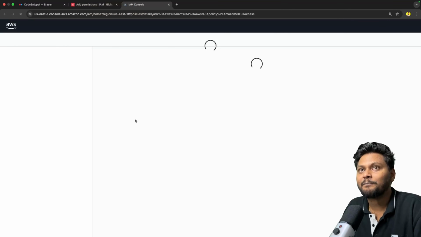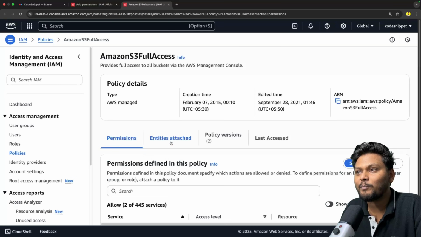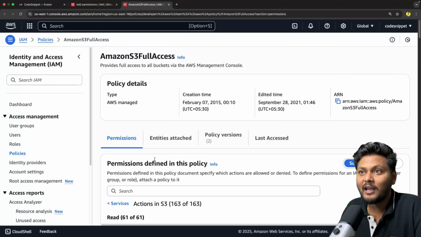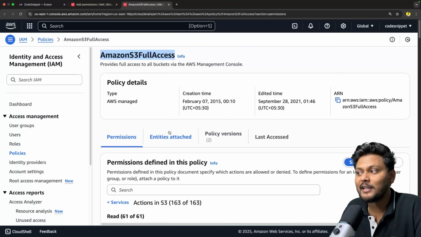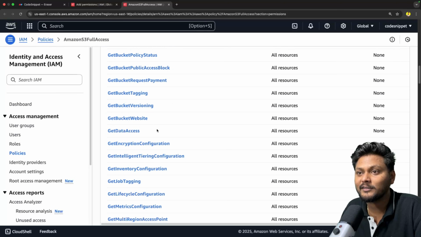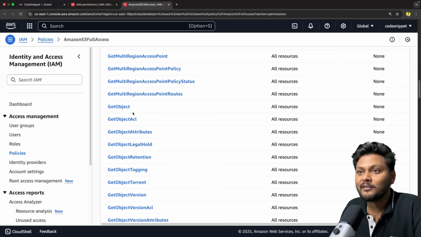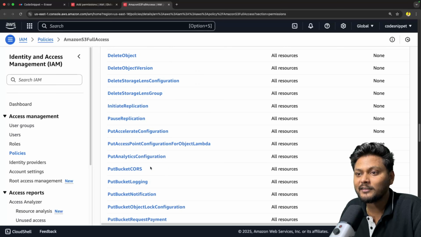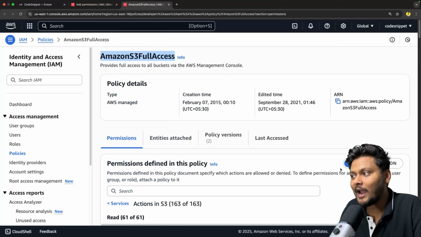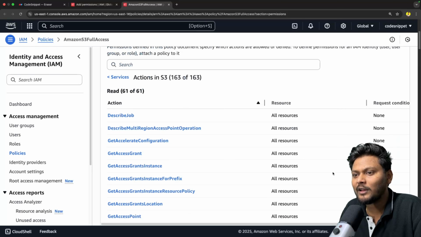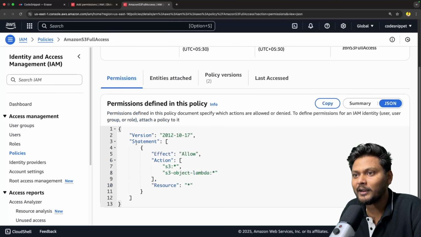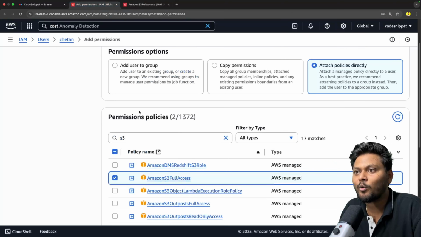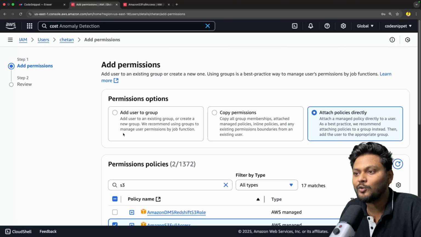And if you go inside it, you will see how the policy actually looks. So if you see over here, for S3 we have full access, right? So as we have given S3 full access, that user will be able to perform all this. For example, get data, get object, list object, create job, create bucket. All these things can be done by that particular user, right? And you can also see it in JSON format, right? So this is how an AWS policy looks. So this particular policy is now attached to our user, right?